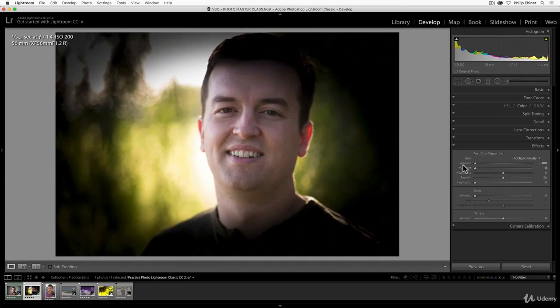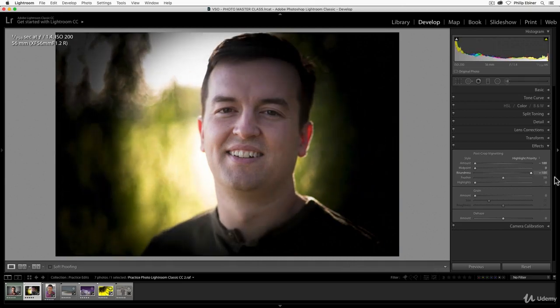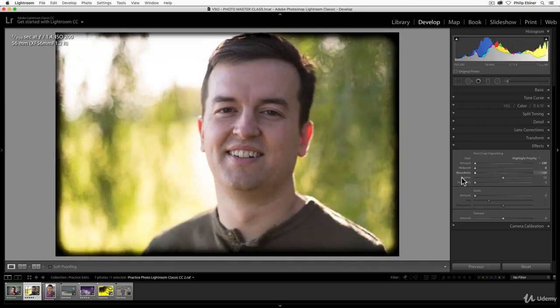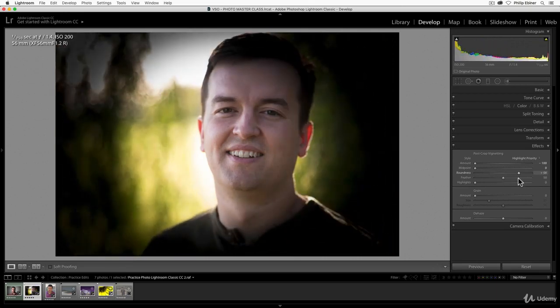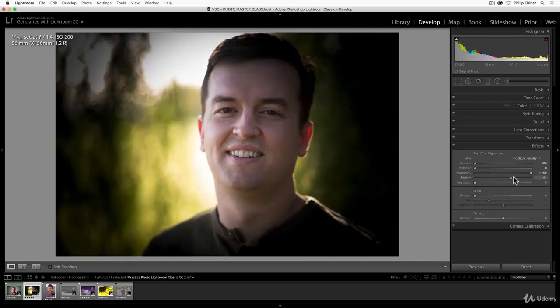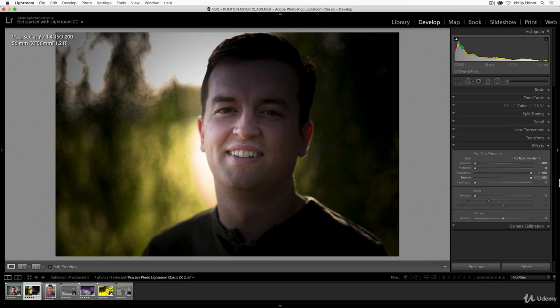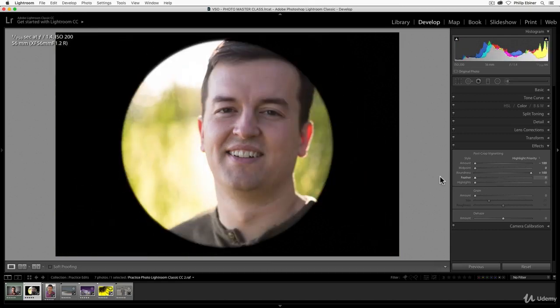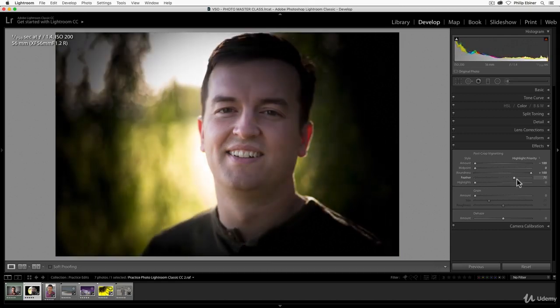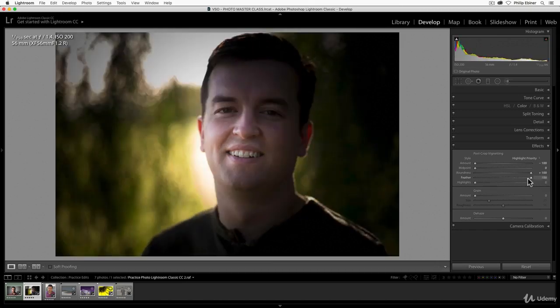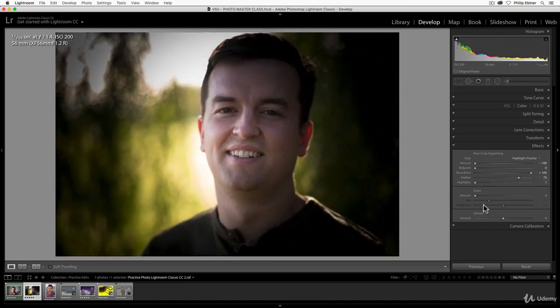Let's go all the way to the left and then adjust the roundness, more circular or more like a rectangle. Let's make it a circle. And then feathering. So feathering smooths it out or makes it more of a hard circle. So that's a very stylistic approach. I like more of smoothing it out.